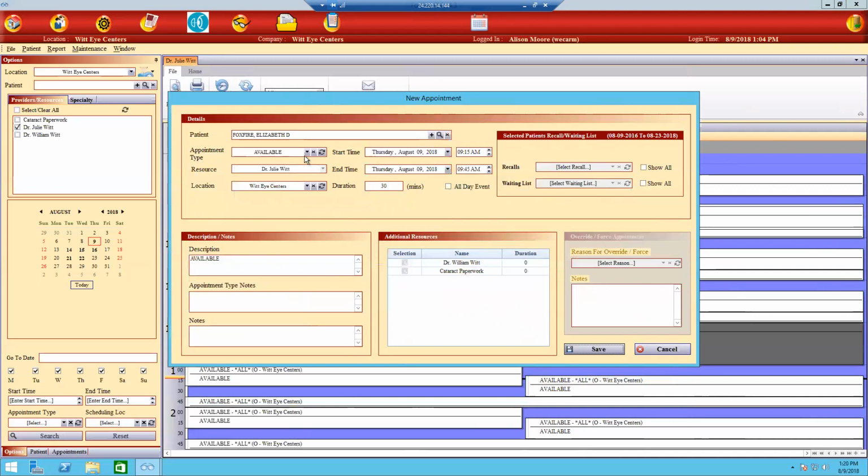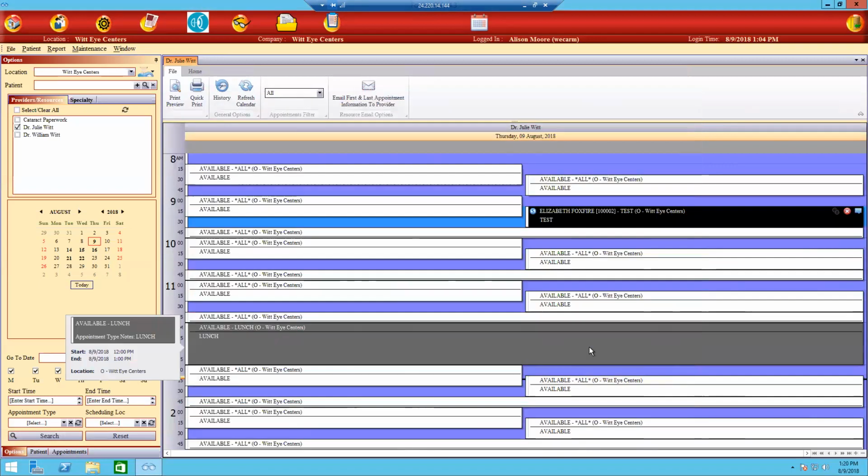We'll go ahead and select test as the appointment type since that's the only one that we have. You can enter notes if you want to. Go ahead and just put something in there. So anytime it says patient, whatever identifying factors that we have in front of us, we can search the patient by that, correct? Absolutely, yes. Okay, so we have Elizabeth Foxfire here now.